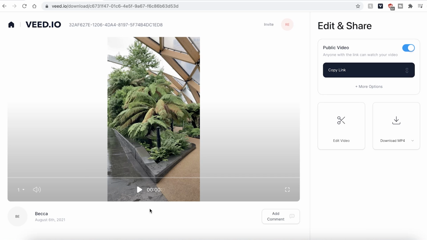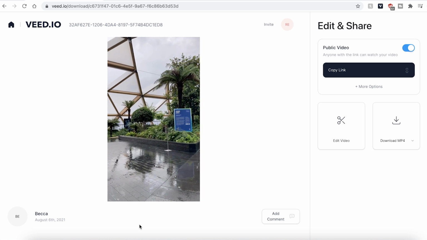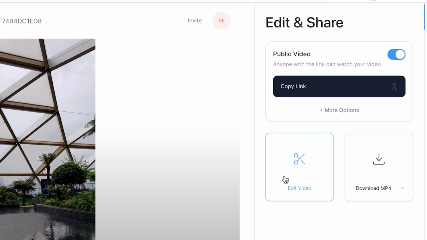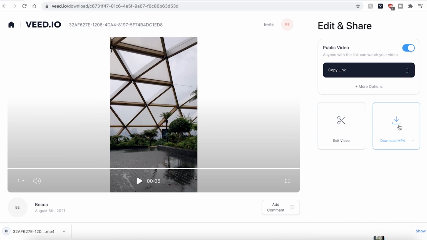When your video has finished rendering, you can hit the play button one last time to make sure you're happy with your final video. If you want to re-edit anything, go ahead and click the Edit Video button and this will take you back into the editing studio. If you're happy with your video, you can download it by clicking the Download MP4 button and this will be saved directly to your computer.